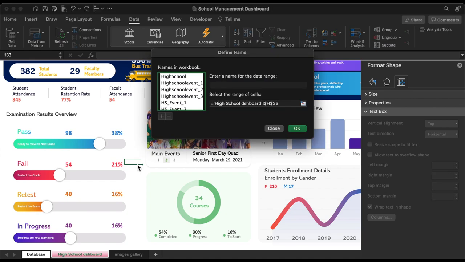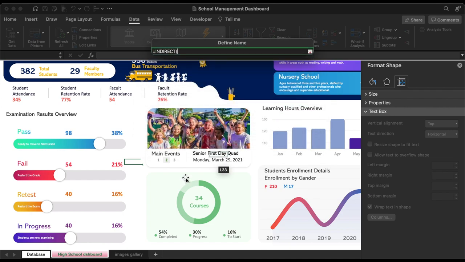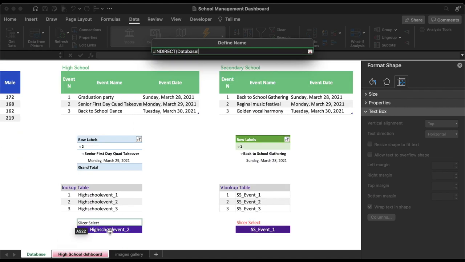Now we will press Ctrl plus F3 to open the Define Name menu. Add a name for the data range. In the Cell Range option, type in Direct, and then select the cell in which the equation has been added, then press OK.